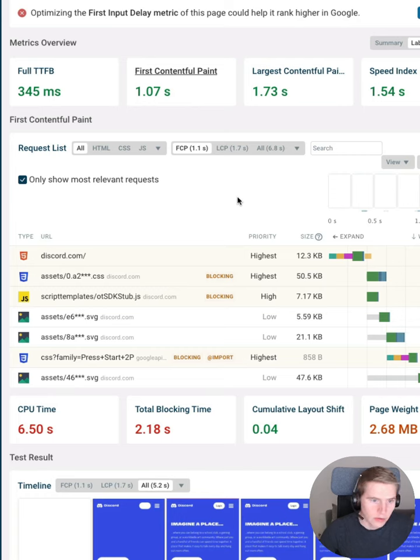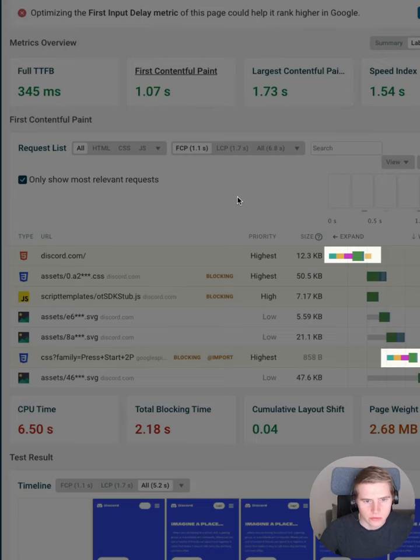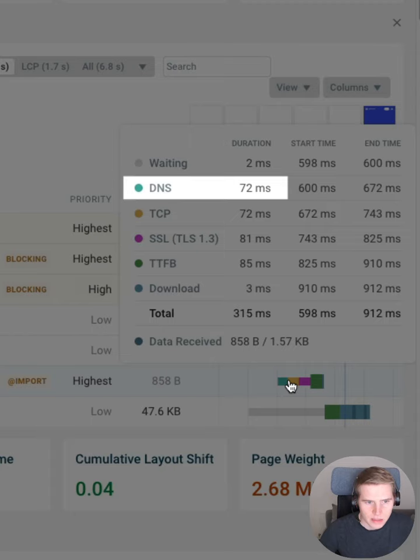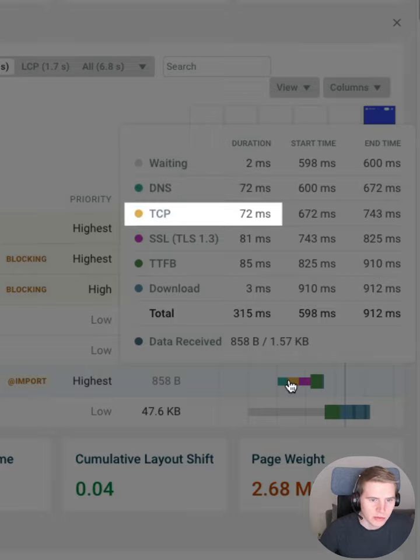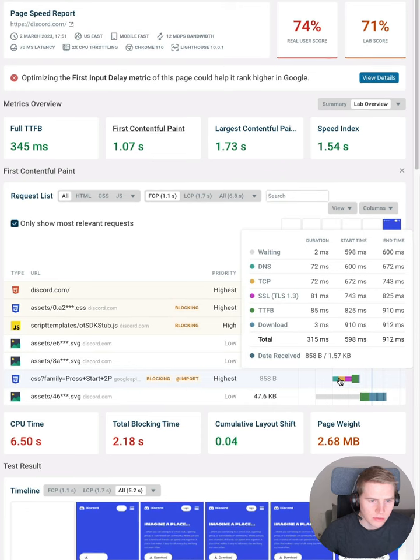So for the first request to each server, you can see 3 round trips to create that connection. To look up the IP address over DNS, to create a reliable TCP connection, and then create a secure SSL connection. To avoid this, Discord could move this font file to the main domain.